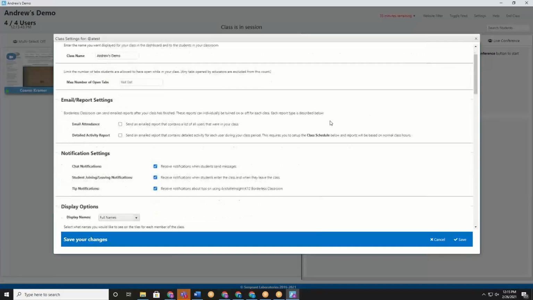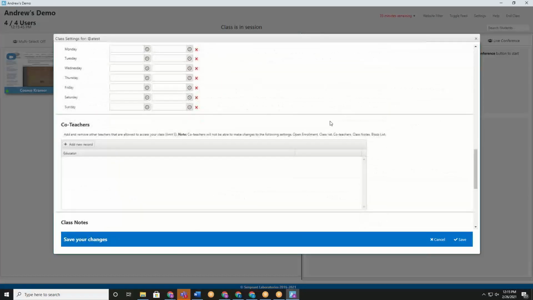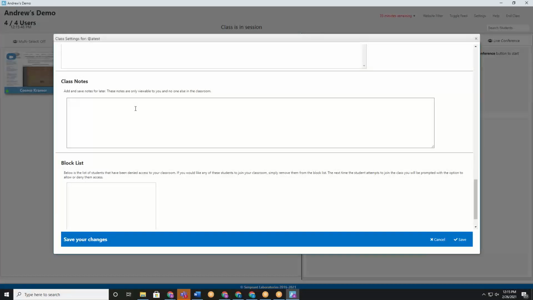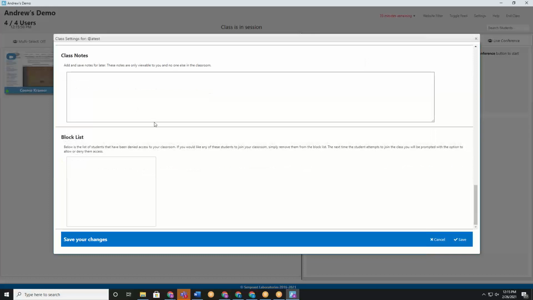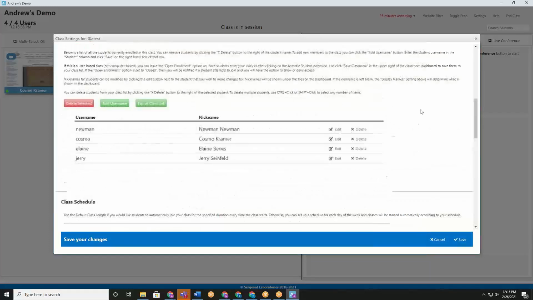And then down there, I believe that is it. We have some class notes that you can create if you would like to, just some little anecdotes. And then we're going to have a block list you can set, or at least take a look at, for students who you decided cannot come in here for behavior reasons or anything that might fall along that spectrum there.